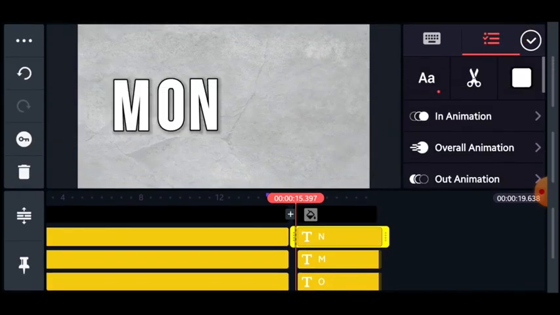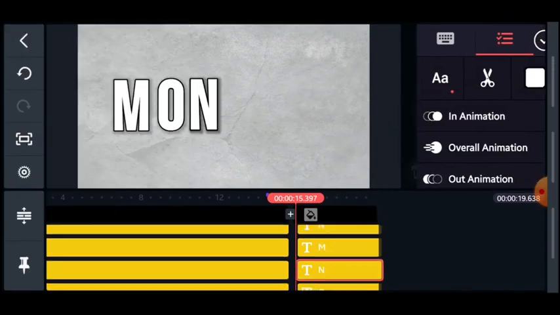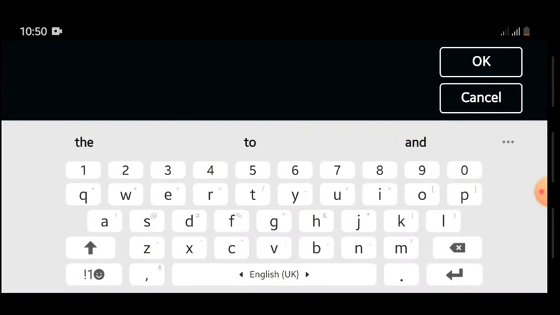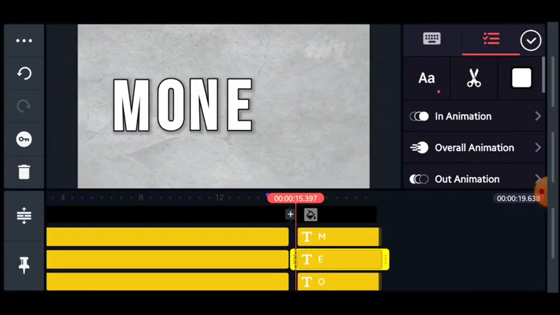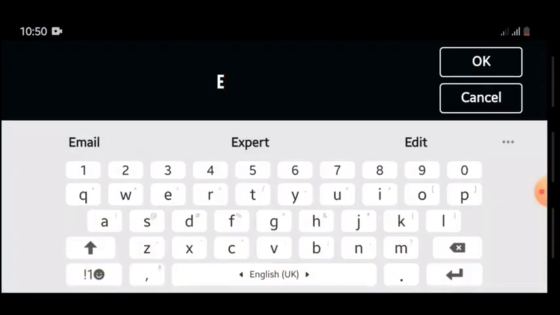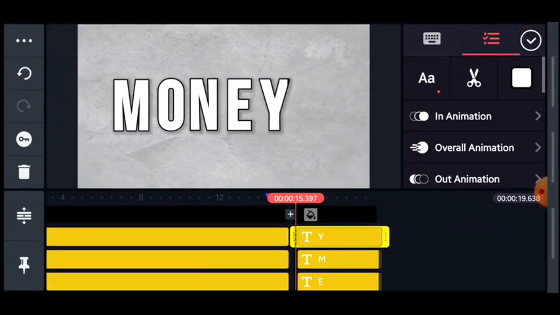Okay, now I have that. Then duplicate that again, drag as usual, and change it to E, to letter E. Alright, so now the last one, I duplicate again and do the same thing, change it to letter Y, then drag to the normal way. Now we have money. You understand?